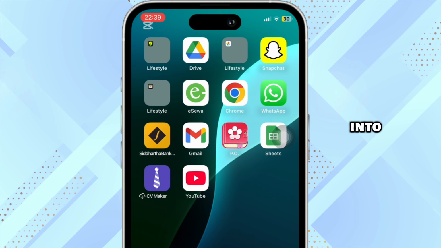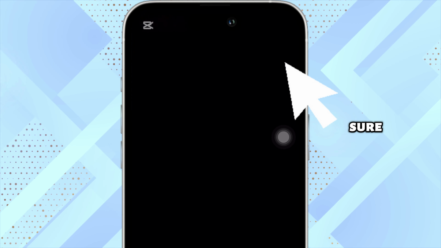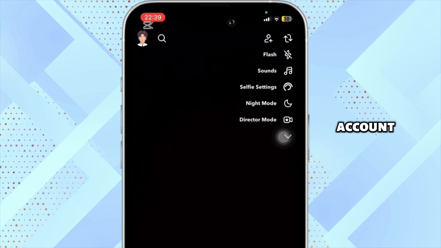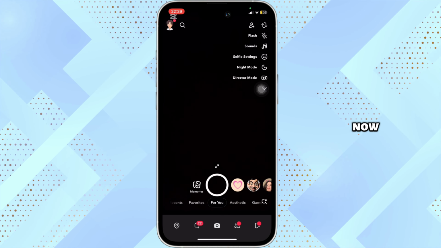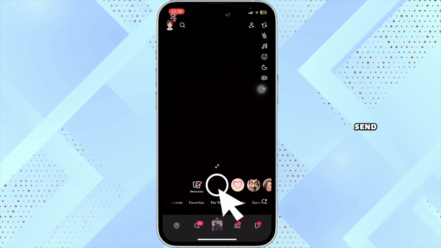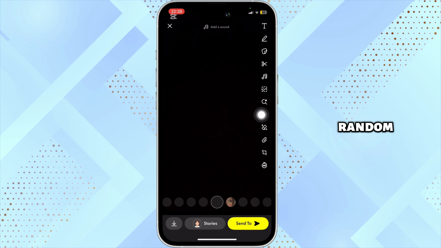First things first, move into your Snapchat application. Make sure you are logged into a specific account. Once logged in, now click any of the pictures that you want to send. Let me click one random picture.